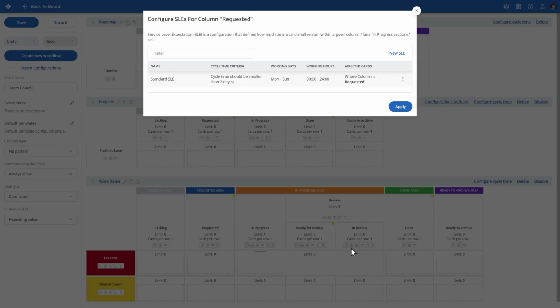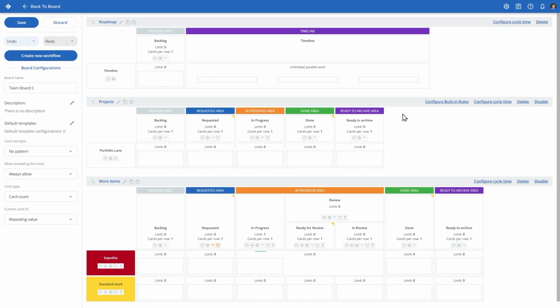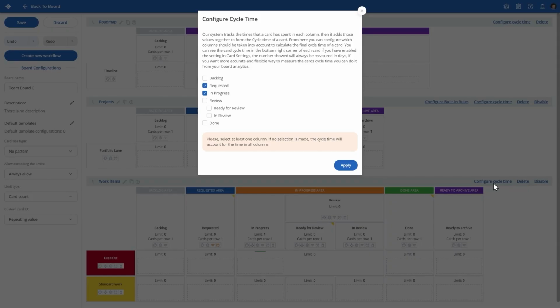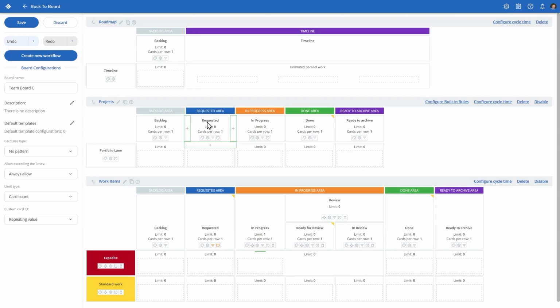Lastly, let's take a look at how you can configure your cycle time, which is crucial for optimizing your process. With the Configure Cycle Time option above each workflow, you can define which columns to be included in the final cycle time calculation of a card. A good practice is to exclude the backlog and done areas. Let's now save the changes and see how those configurations apply to a board.